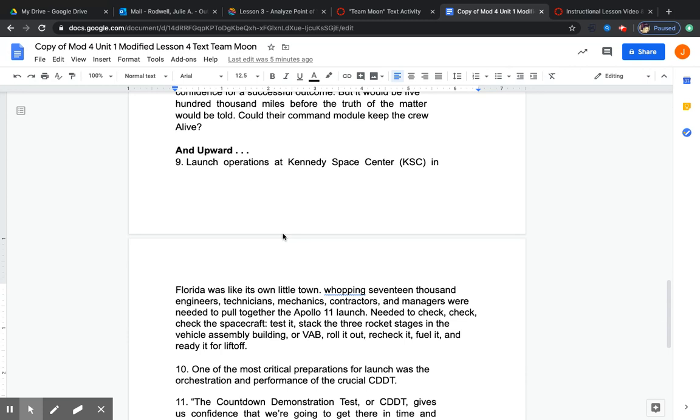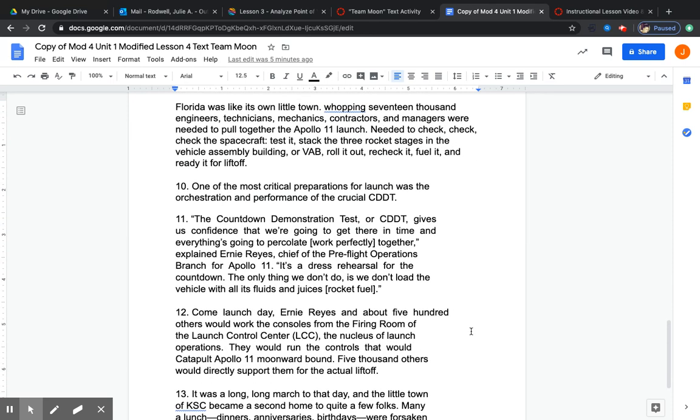And upward. Launch operations at Kennedy Space Center, or KSC, in Florida was like its own little town. A whopping 17,000 engineers, technicians, mechanics, contractors, and managers were needed to pull together the Apollo 11 launch. Needed to check the spacecraft, test it, stack the three rocket stages in the Vehicle Assembly Building, or VAB, roll it out, recheck it, fuel it, and ready it for liftoff.